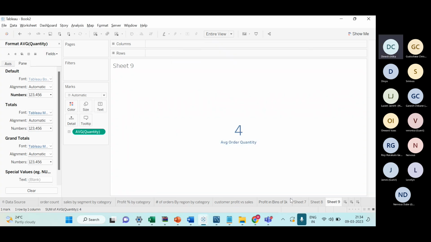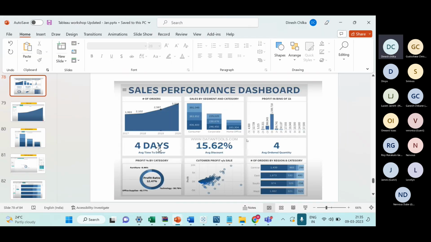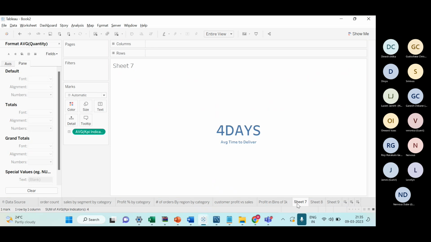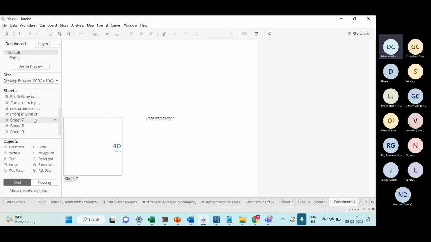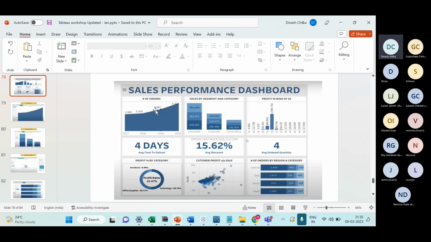Okay, we created the 4 KPIs: 15.62 and the rest. Now that everything is done, go for the dashboard and create a dashboard. If you clearly observe how many containers need to be used: 1, 2, 3, 4, 5, 6, 7, 8, 9. We have to use 9 containers.